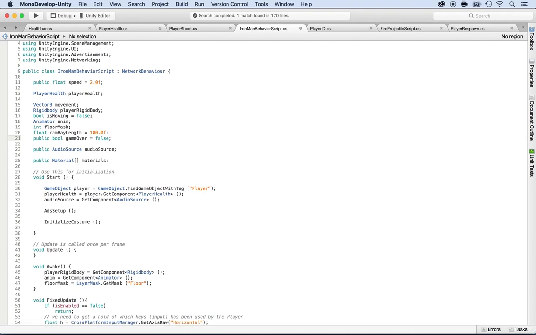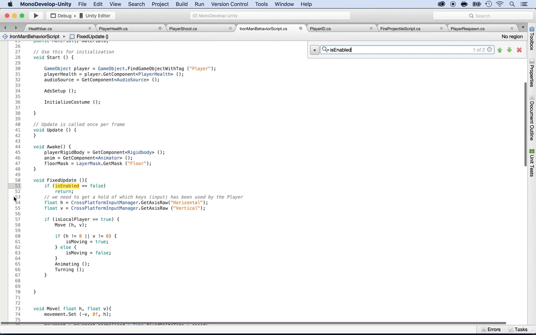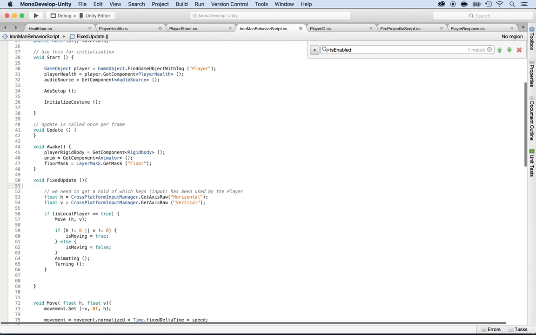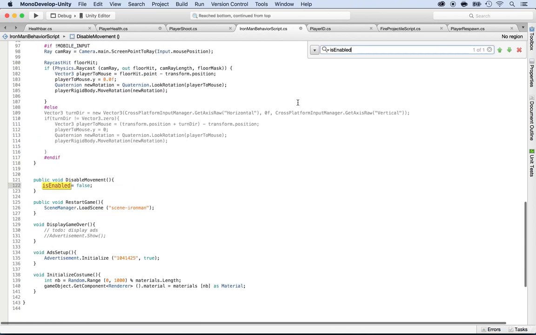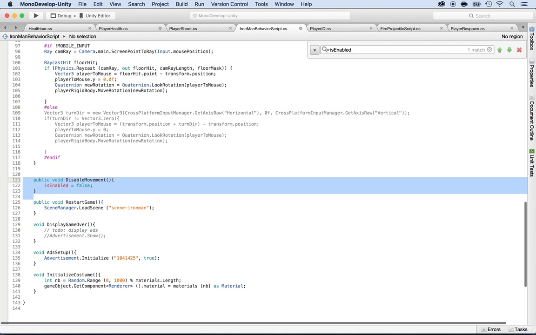Now I'm going to do a command F or control F and look for is enabled. And I'm going to remove the logic everywhere that we have the is enabled. I don't need that anymore. Next, this is another one. So disable, I don't need a disable movement. All right, I'm going to remove that.